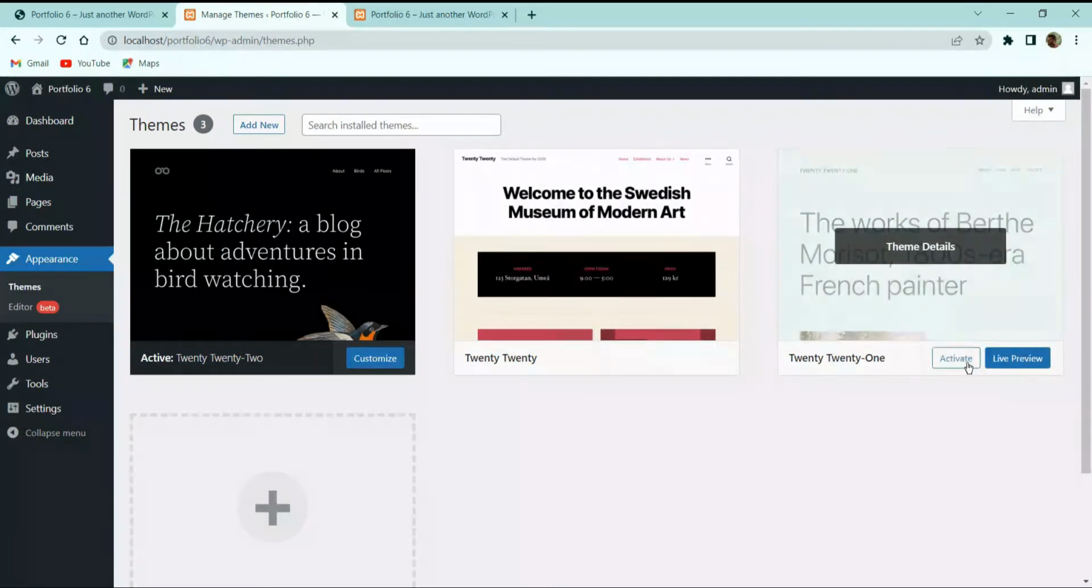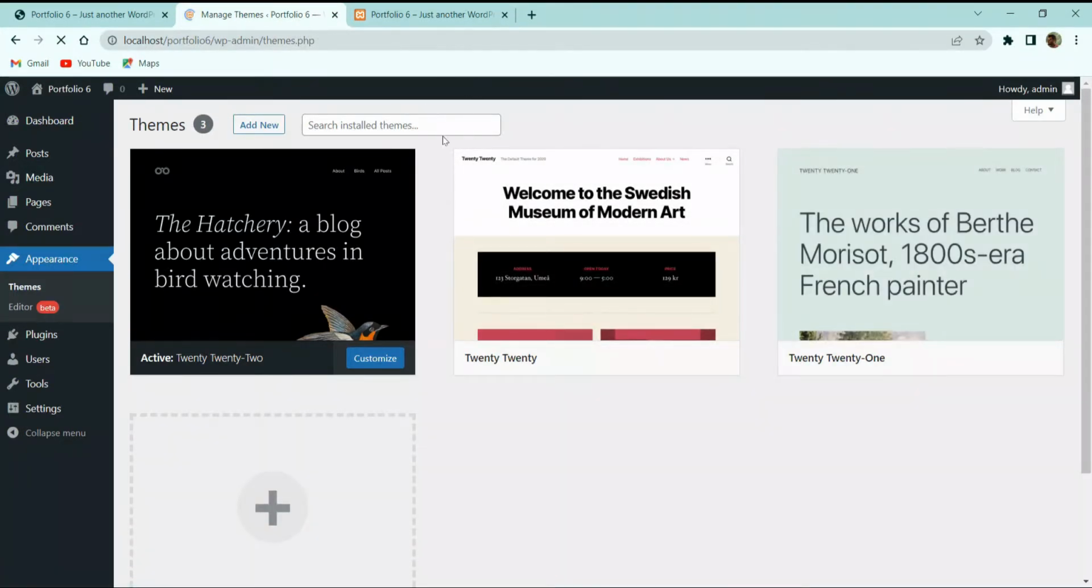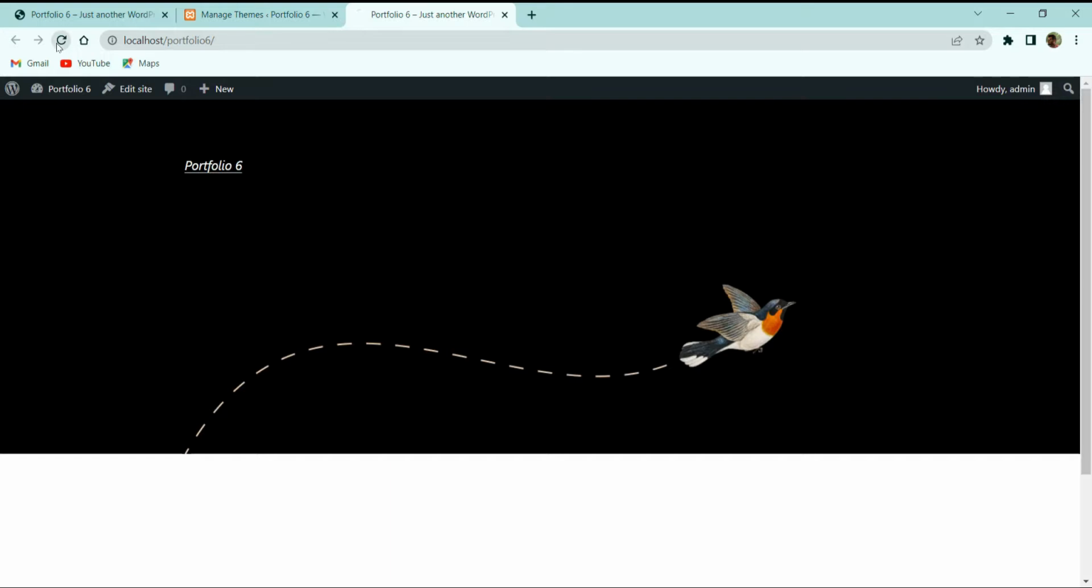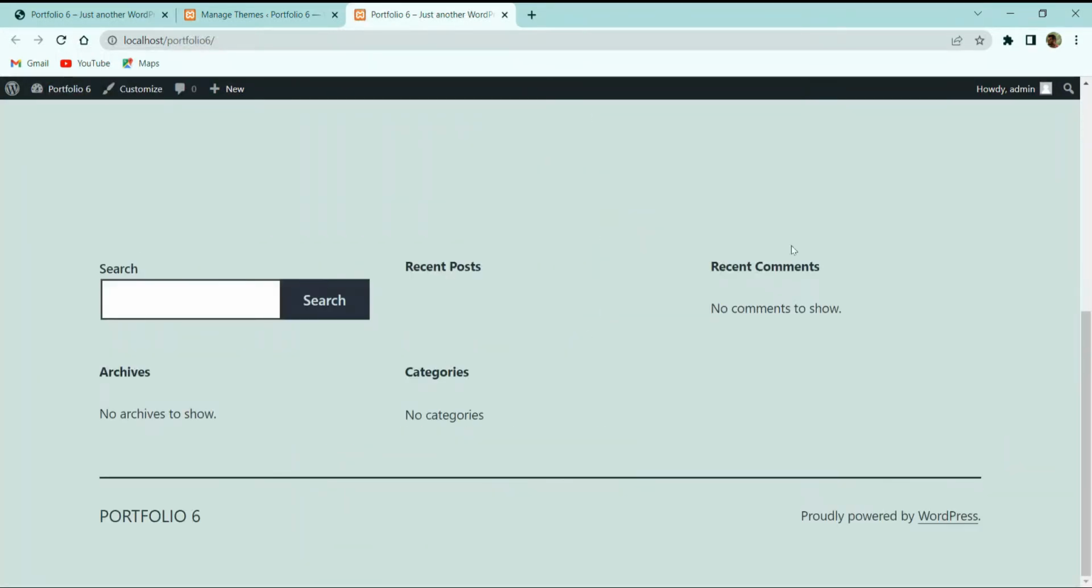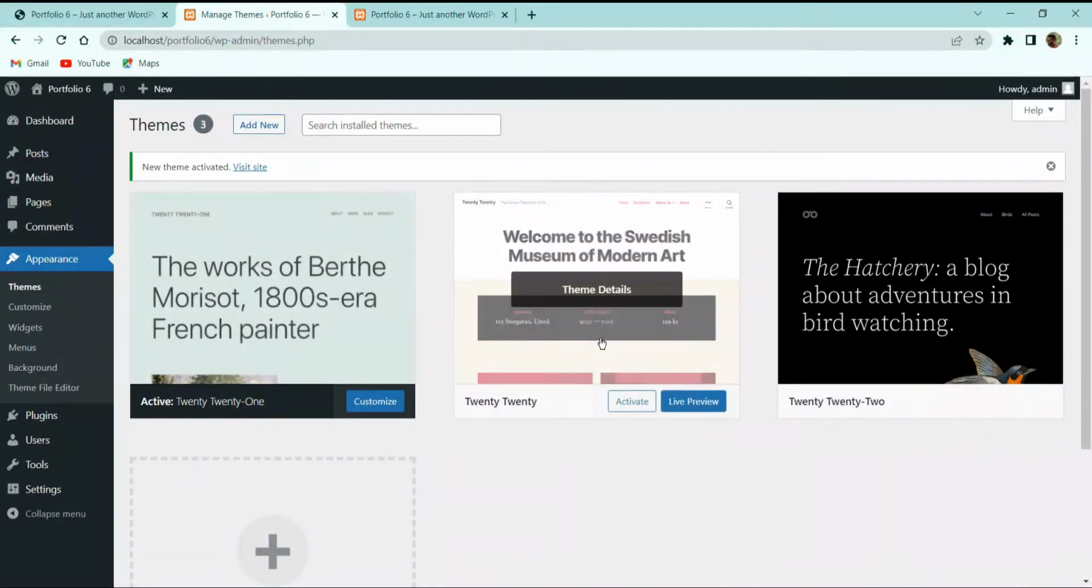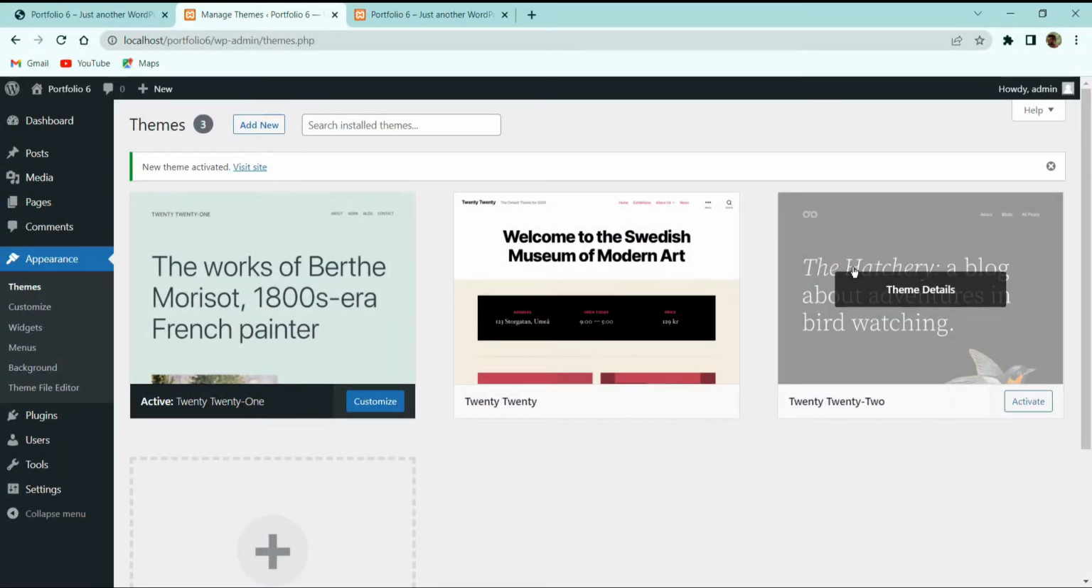Suppose I activate this 2021 theme, and when I refresh the page, you will see the entire design of this page is changed. So in this way you can use any theme, but I must recommend you to use only a single theme in your WordPress site, and the rest of the themes you can delete. So how can we delete a theme? Let me show you how to delete it.